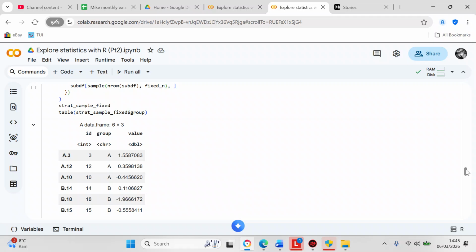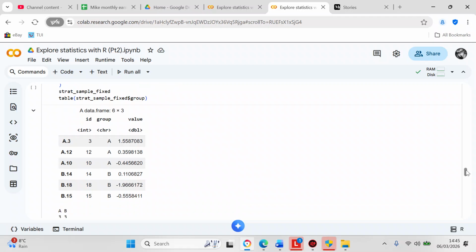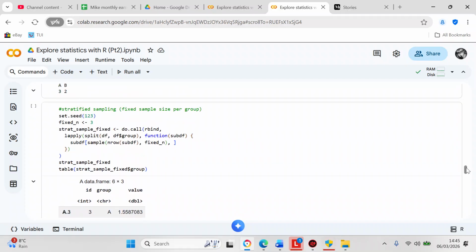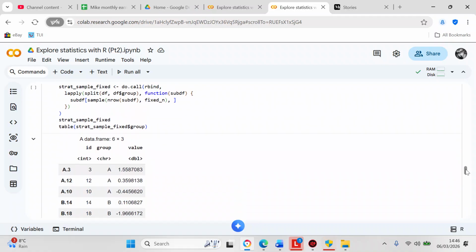And then we make a table of strat_sample_fixed$group. So again, you have so many rows: 1, 2, 3, 4, 5, 6. You have 6 rows and an ID column, which is an integer, a group column, which is a character, and a value column, which is a double. And then we find out that in A you have 3 elements, and in B you have 3 elements as well. So you have a fixed sample size per group.